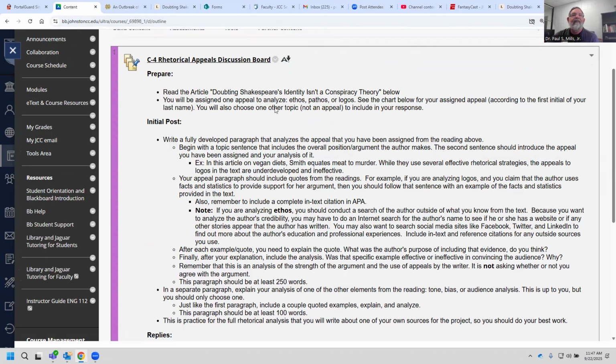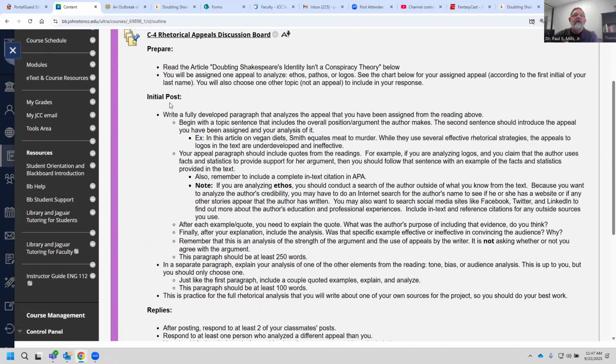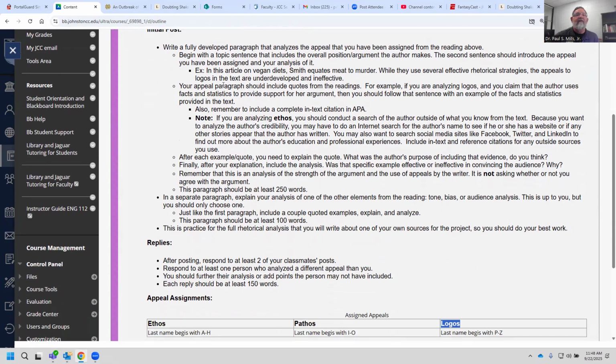In your initial post, you'll write a fully developed paragraph that analyzes the appeal that you've been assigned from the reading. Begin with a topic sentence that includes the overall position or argument that the author makes. The second sentence should introduce the appeal that you've been assigned and your analysis of it. So an example is here in this article on vegan diets, Smith equates meat to murder. While they use several effective rhetorical strategies, the appeals to logos in the text are underdeveloped and ineffective. Your appeal paragraph should include quotes from the readings.